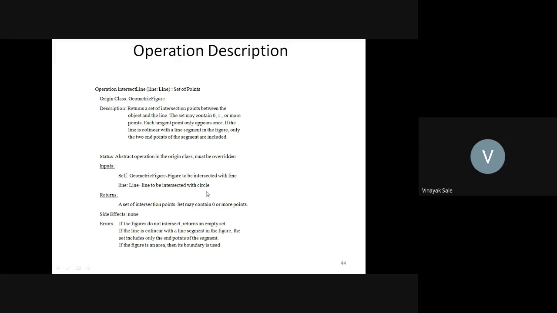And what will be the output? The set of intersection points. The set may contain 0 or more points. And what is the side effect? There is no side effect. And what will be the possible errors? If the figures do not intersect, return an empty set. If the line is collinear with a line segment in the figure, the set includes only the end points of the segment, and if the figure is an area, then its boundary is used. This is the operation description.